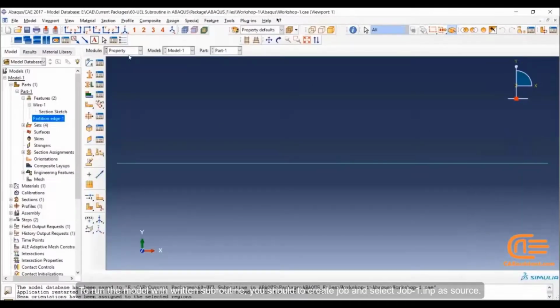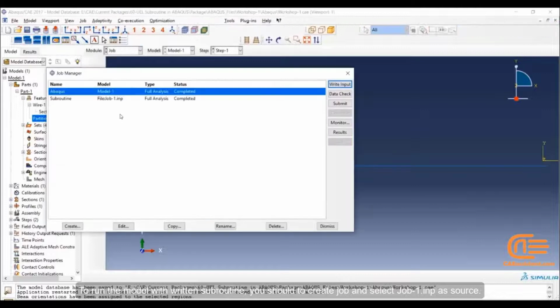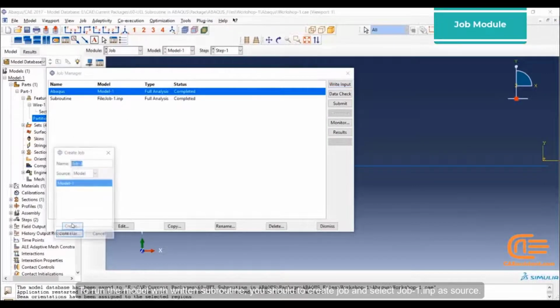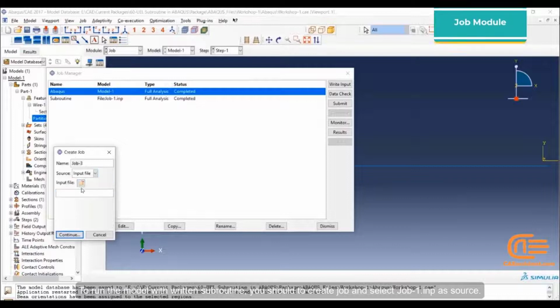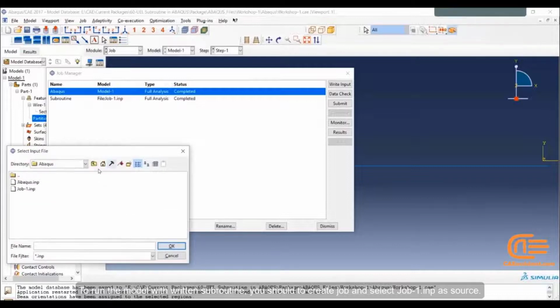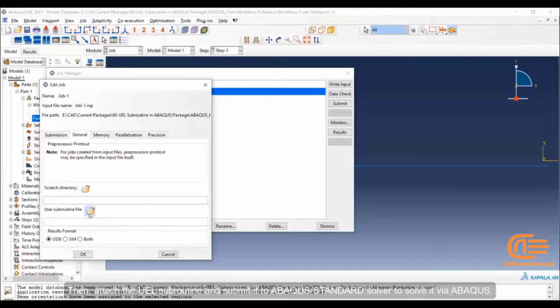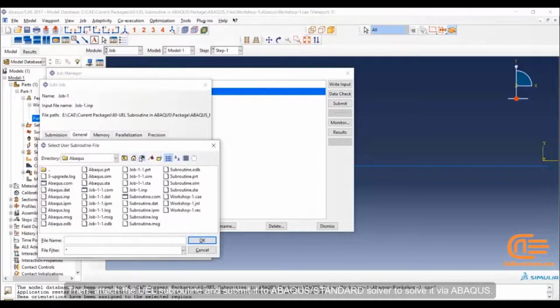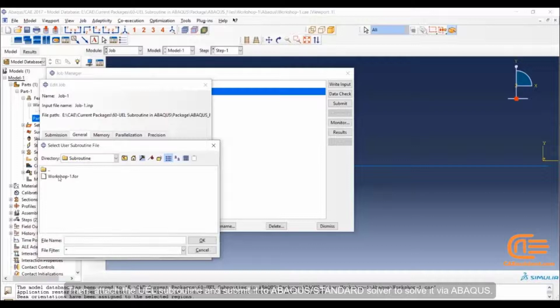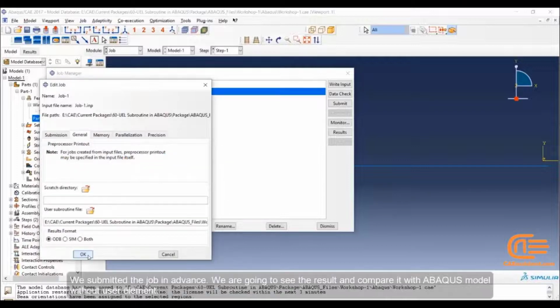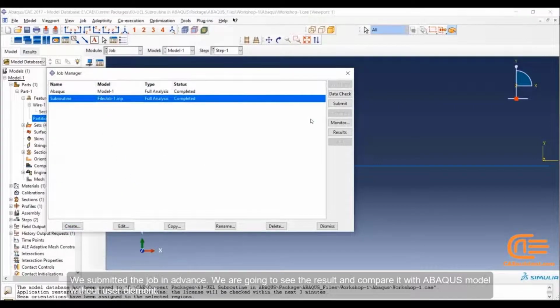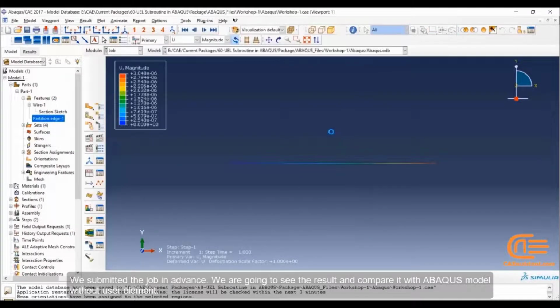To run the model with the written subroutine, you should create a job and select job1.inp as the source. Then attach the UEL subroutine and submit it to the Abaqus/Standard solver to solve it via Abaqus. We submitted the job in advance. We are going to see the result and compare it with the Abaqus model without the user element.